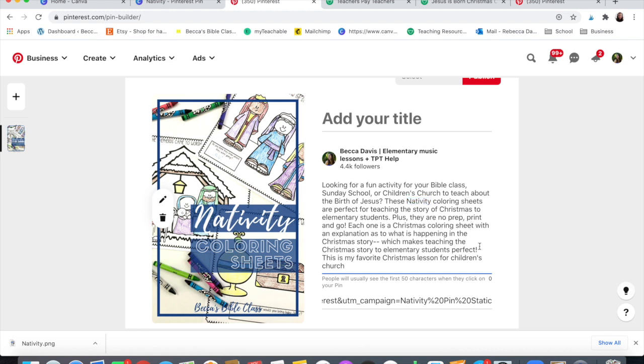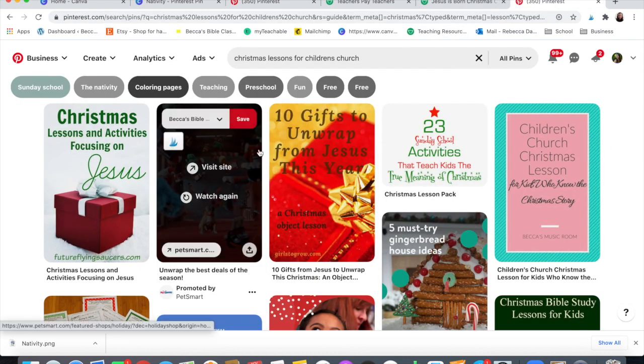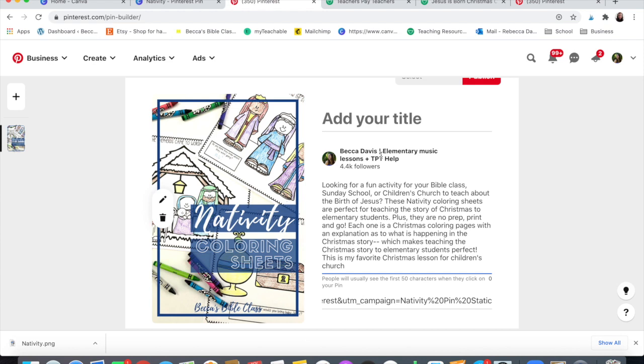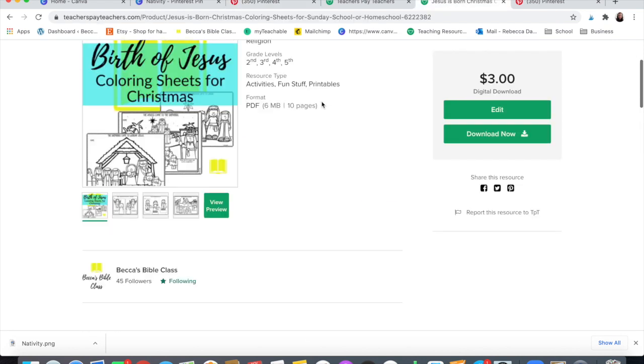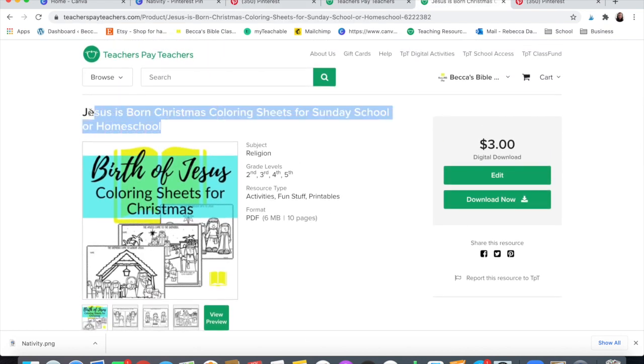So let's make this one coloring pages. That way I'm getting a few different keywords in here. They're not free, so we're not going to add that. And I have teaching and I have Sunday school. Okay, so that's just a really easy way to figure out some keywords.